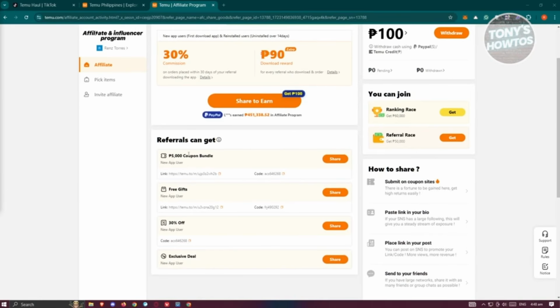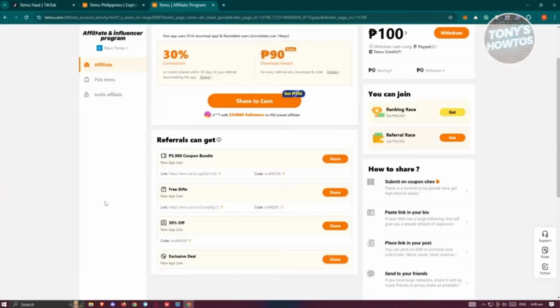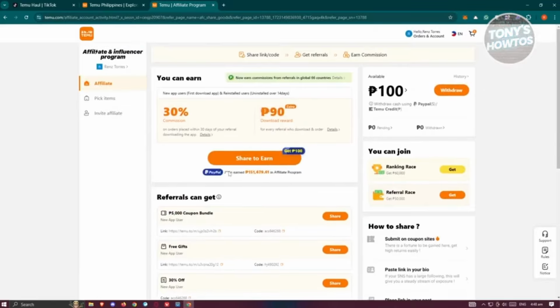So for example, you can go and click on share here, and from here you should be able to see the share option, which in this case you should be able to see the actual code itself, and also share this on Facebook, X, Pinterest, or even via email. Or you could just basically copy this text here and share this to the platform that you want to share it to. Now, in this case, depending on the current region that you have, you could earn a specific amount on your specific links here.